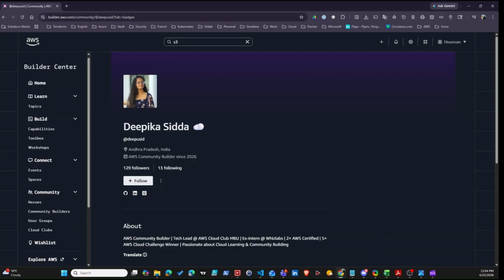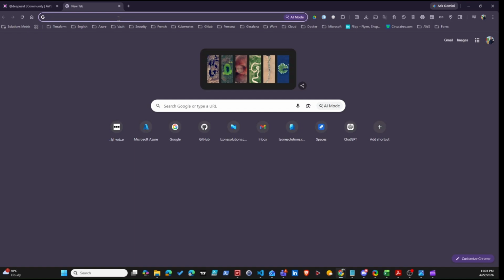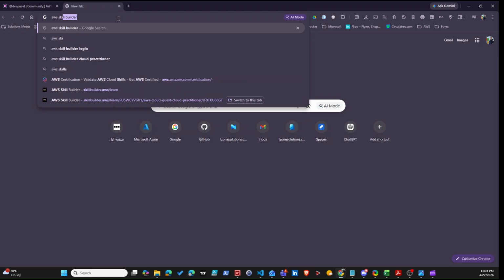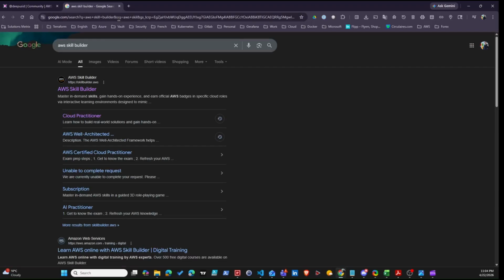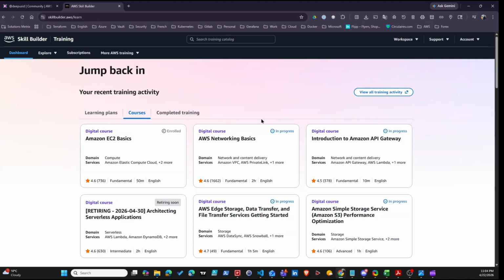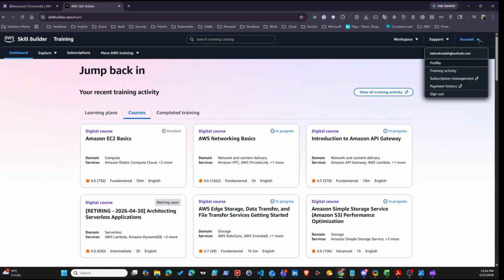Next item I'm going to talk about is the new one, AWS Skill Builder. Let's try to load it. Okay, that was good. Again, I believe I am logged in. Yes, I'm logged in. Now, what is this?